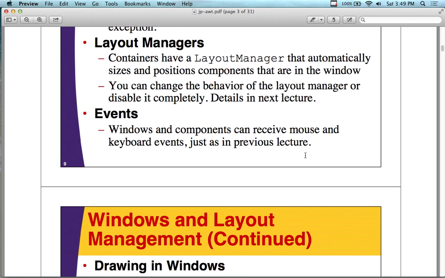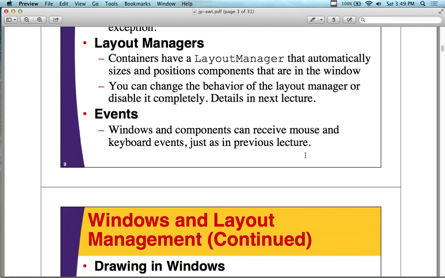Then we have the events. Remember the click events, on-click events, listeners and stuff like that. Windows and components that can retrieve mouse and keyboard events.